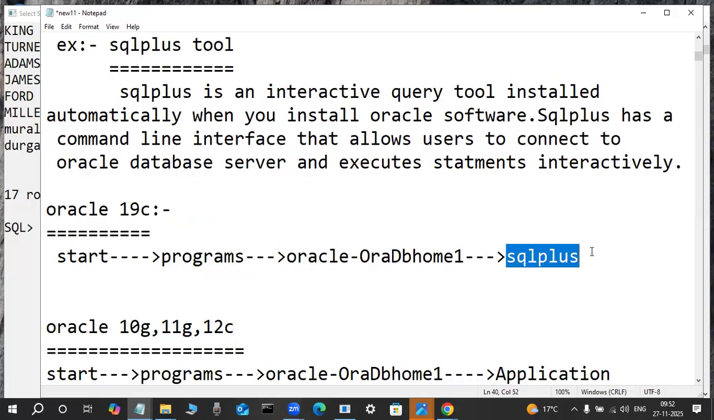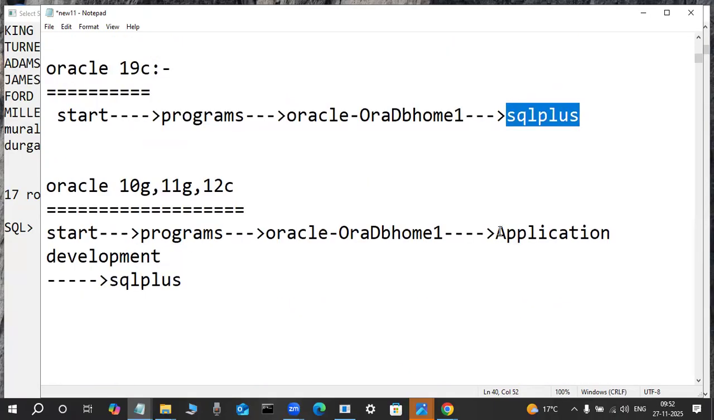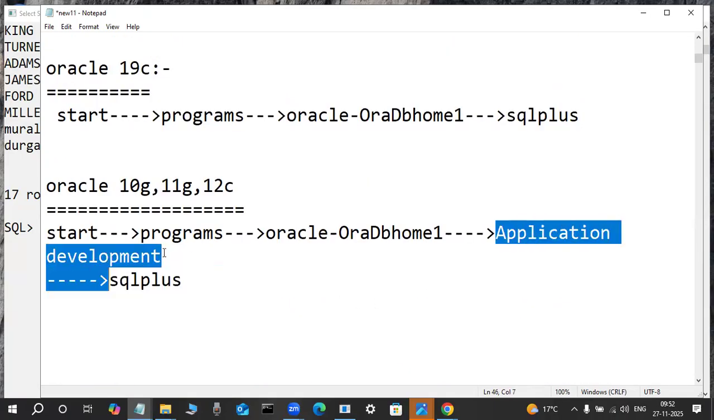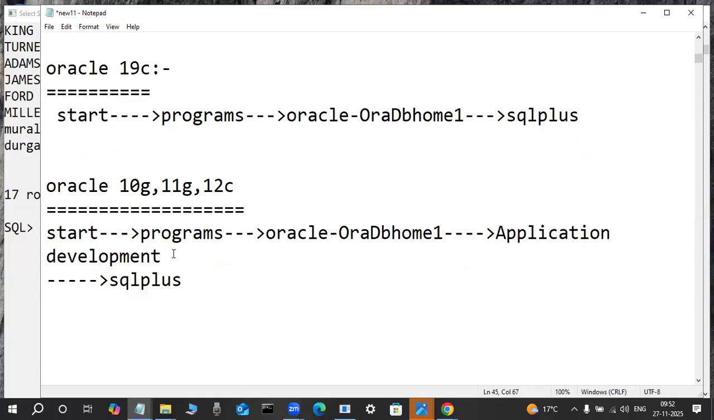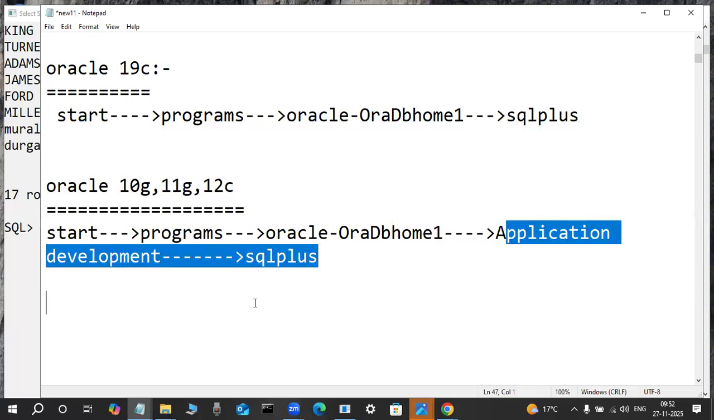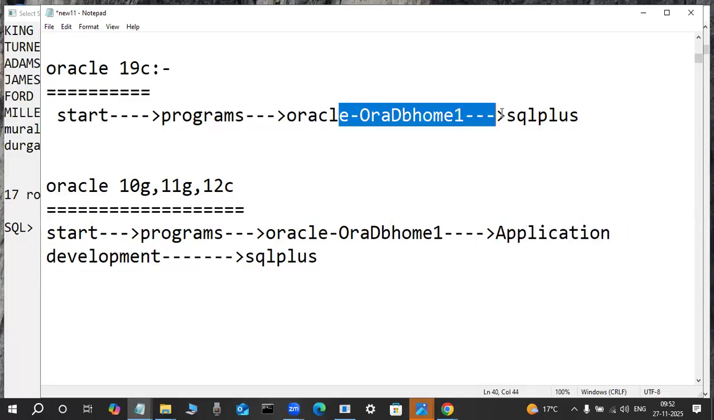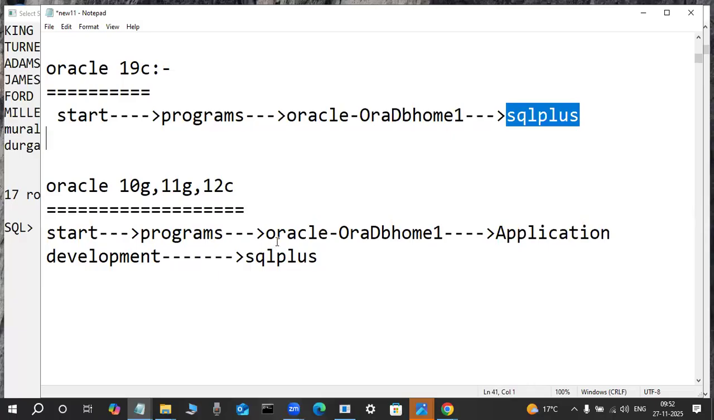Open it. But in the olden days, with 10g, 11g, 12c software, there was an extra Application Development tab. Only when you selected that tab was the SQL Plus tool visible; otherwise it was not visible. Nowadays, when we select Oracle DB Home, the SQL Plus tool opens automatically. Through that one, we are interacting with the server.